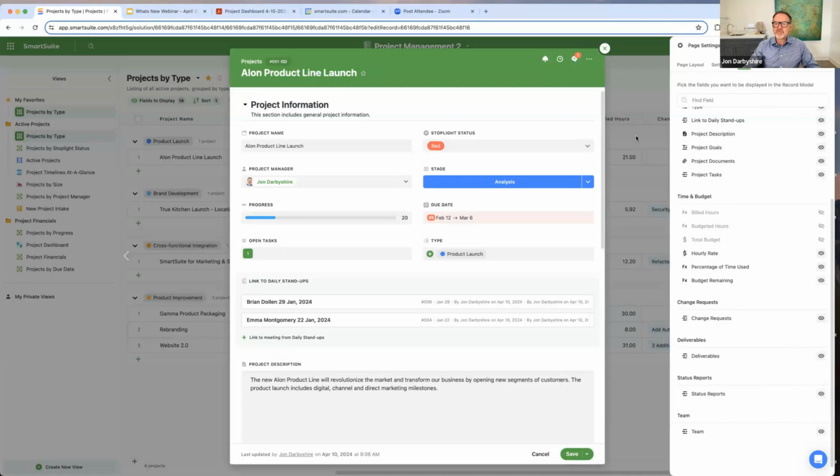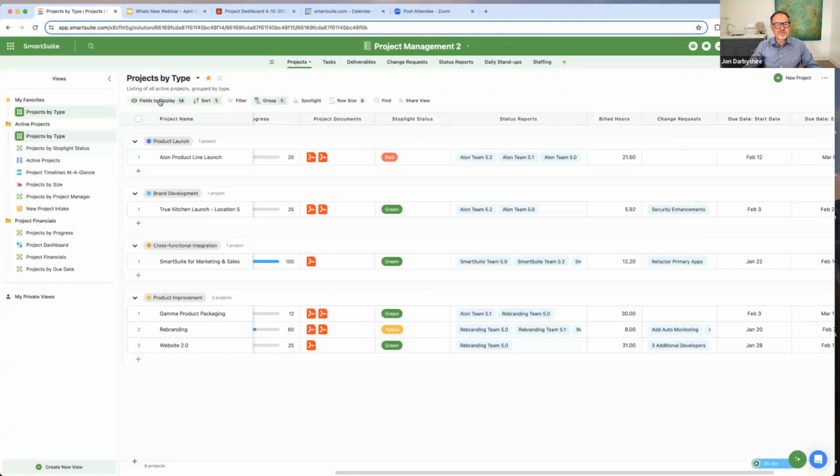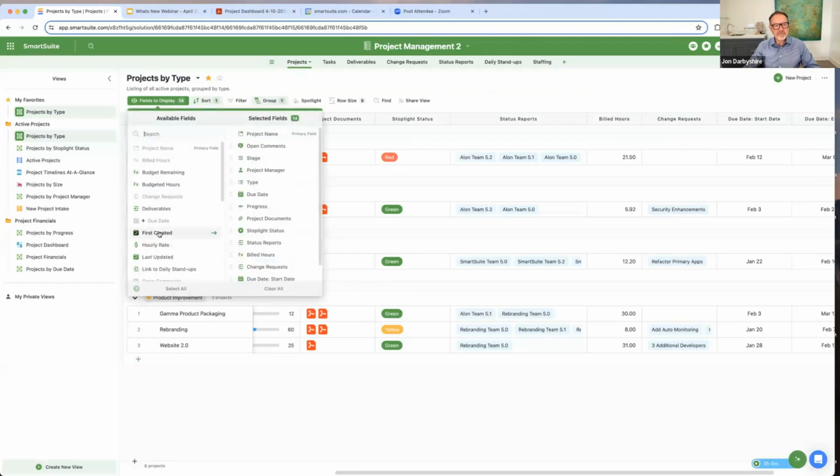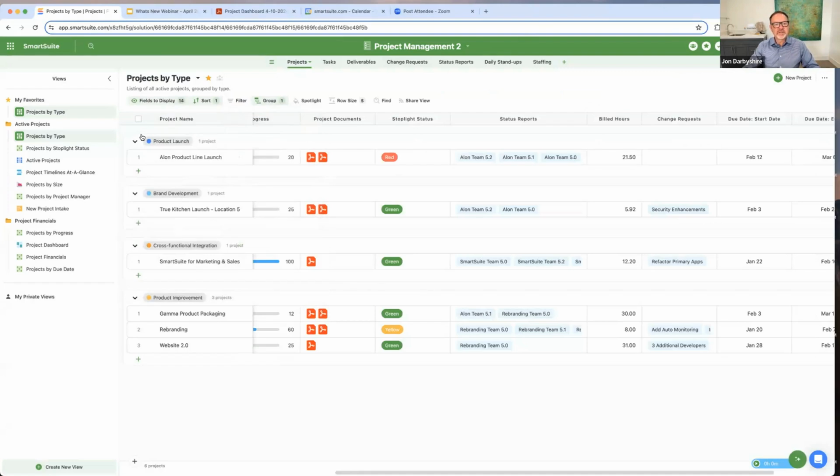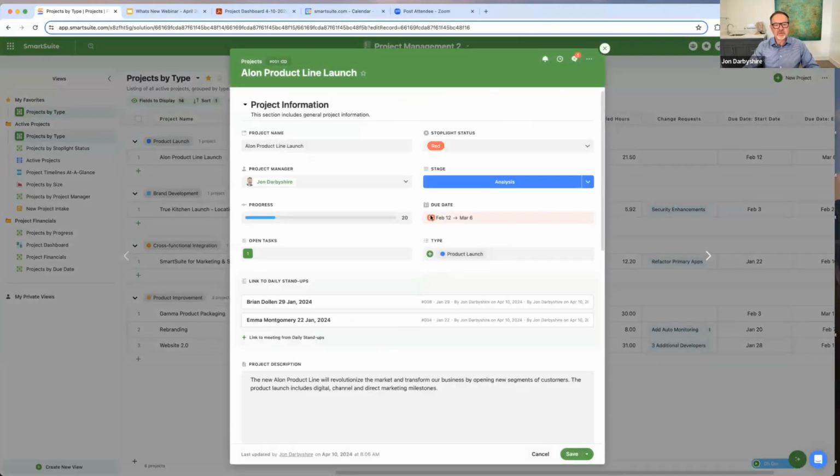But when you do hide a field, it doesn't remove the field from reporting. So you'll still be able to go into fields to display and create reports and get to that field. It just hides the field in the detail when you click into the actual record itself. So you can help keep this just as clean as possible.